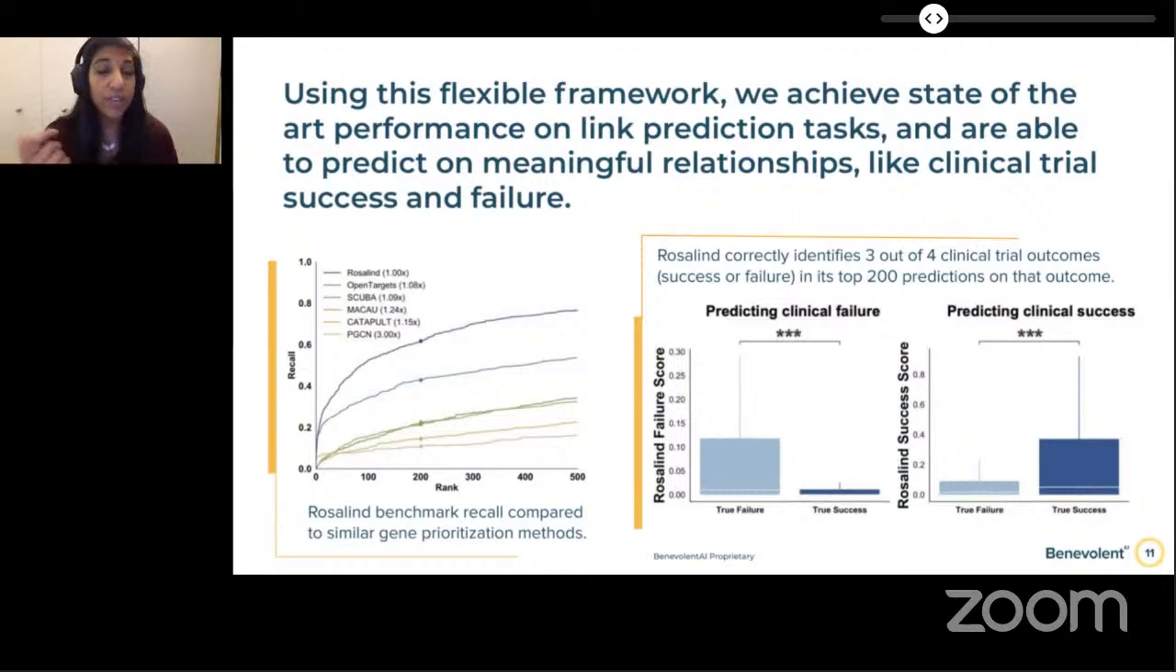of 200 of 75%, Roslyn is able to correctly identify 3 out of 4 true successes or true failures in its top 200 predictions, depending on the predicted relationship.